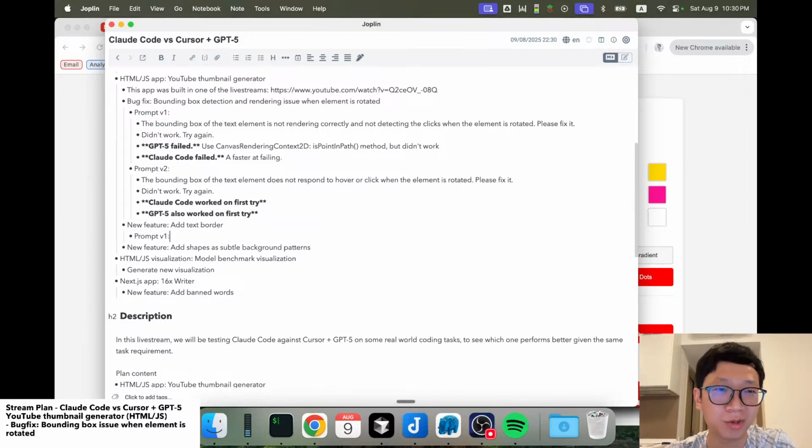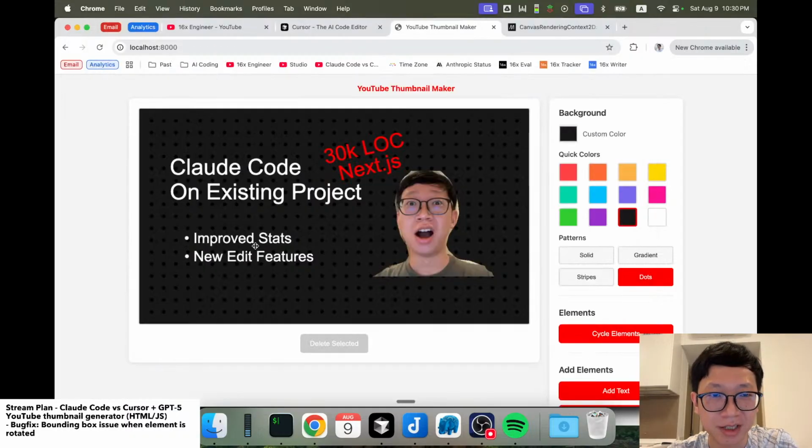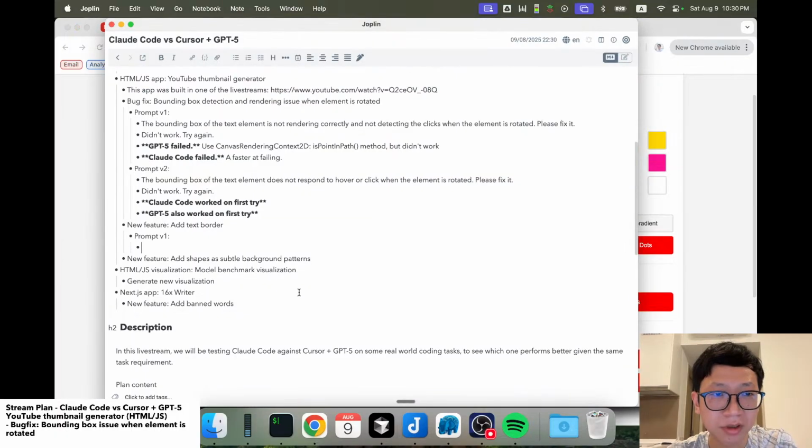We'll maybe try two prompts again, right? So let's see. Add a new feature to allow user to add a border or outline to the text.